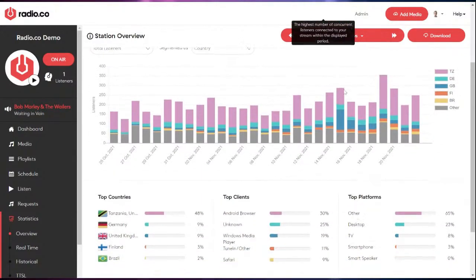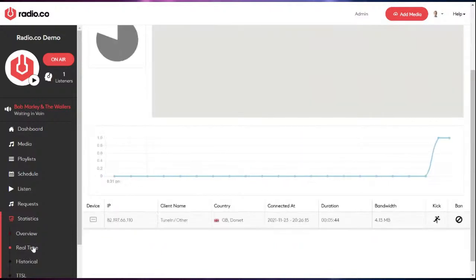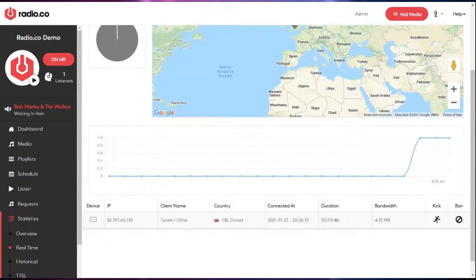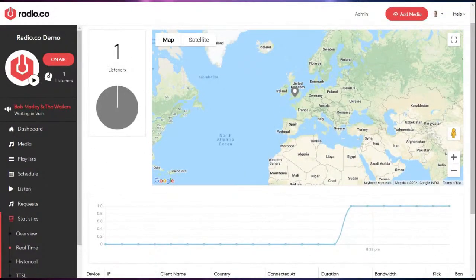But most importantly, it shows me where in the world my station can be found. So the most popular countries, the most popular web browsers or devices, things like Windows Media Player. Can't believe people still use it. And then also things like, are they using a desktop computer or a TV or a smartphone? And we also give you real-time data, so we can actually show you exactly where your audience is coming from. So we've got a live audience member here from Dorset in the UK, and you can see when they started listening, exactly what time they connected, how long they've been listening for, and even how much bandwidth they're using up as well. So really good details if you want to really get to know your live audience while you're doing your shows.